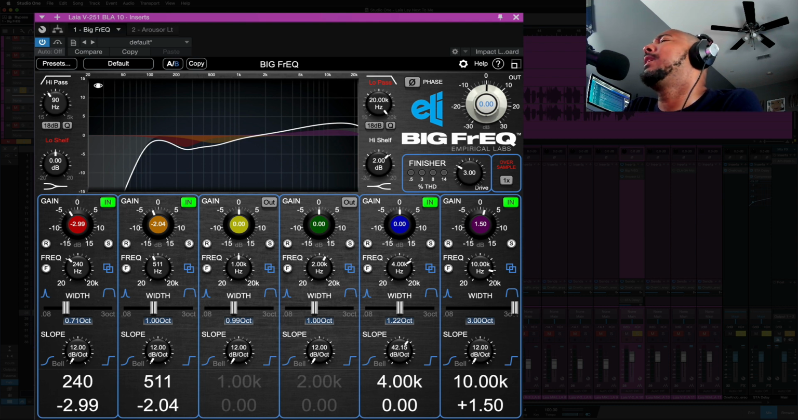If you're using the Big Freq, definitely comment and let me know what you think about it. I think the next step for this plugin is to get an RTA, a real-time analyzer, in it. And I think that will pretty much make it complete for everything I would want to see in it.